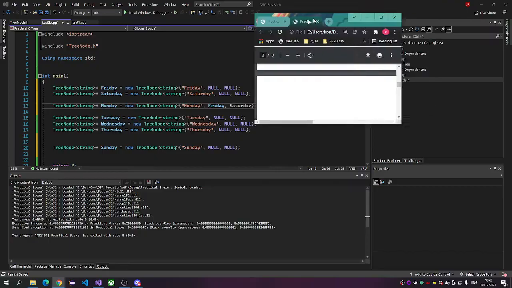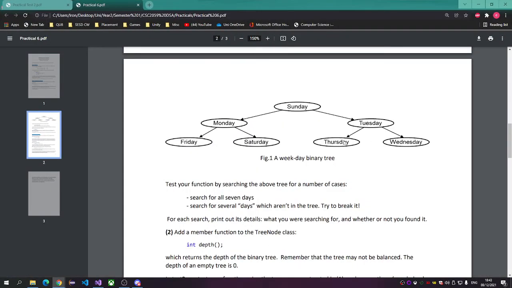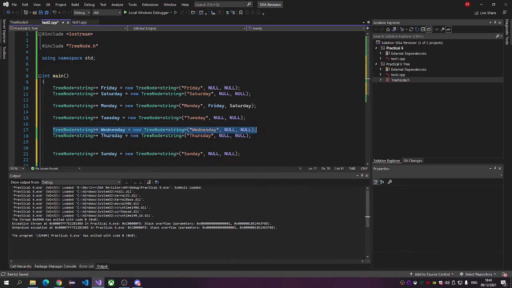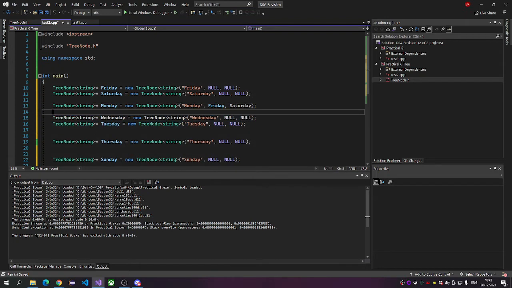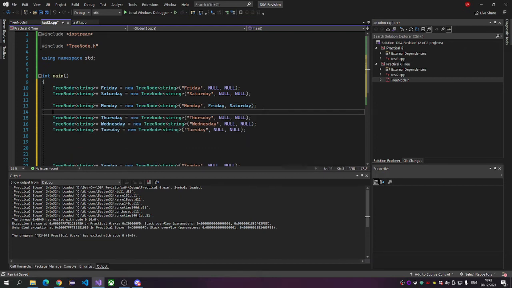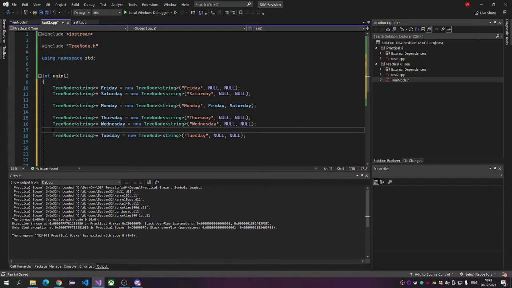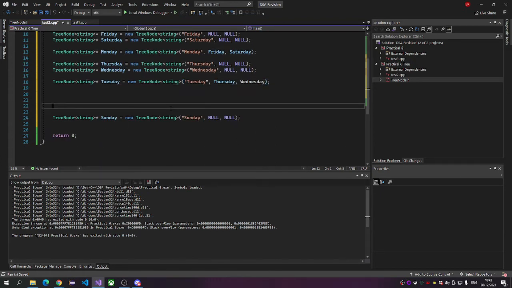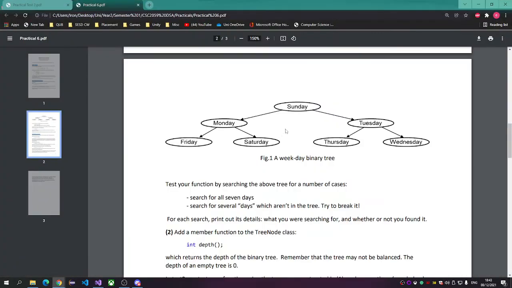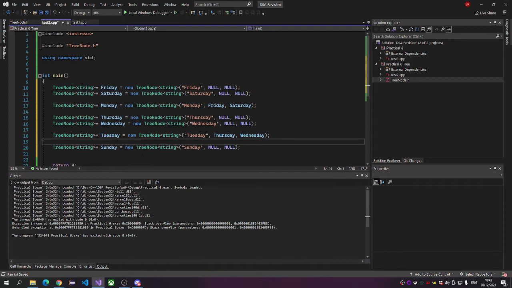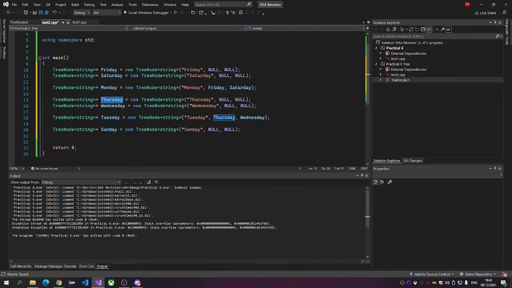We can do the same for Tuesday. Tuesday points to Thursday and Wednesday, so they need to be created before it. I'm guessing. Oh, never mind. I thought this would have to be strings Friday and Saturday, but I think I just spelled mine wrong. Those are pointers. I named them the same, but they could be like this. I'd have to rename this. And then the very root node, Sunday, just points to them too. Yeah, so Monday on the left and Tuesday on the right.